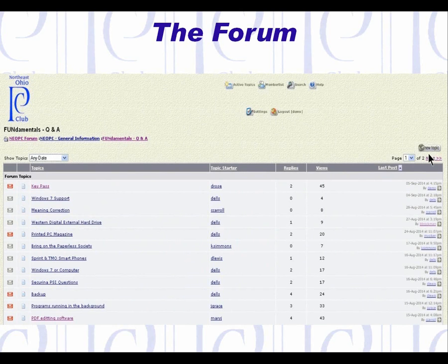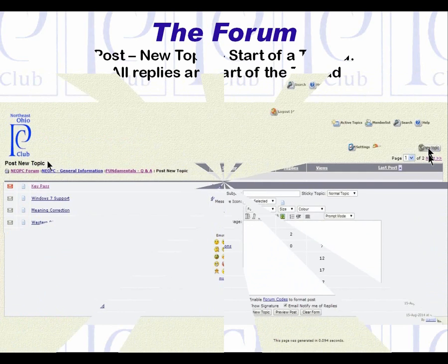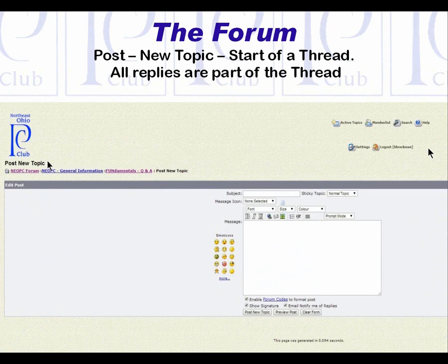You're in a forum now. You're in Fundamentals, Question and Answer. Right here it says where you're at. This always tells you where you're at. You go over to New Topic and click on New Topic, and that will bring you to this page.